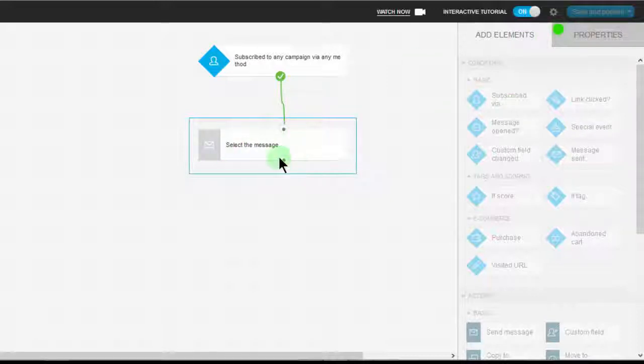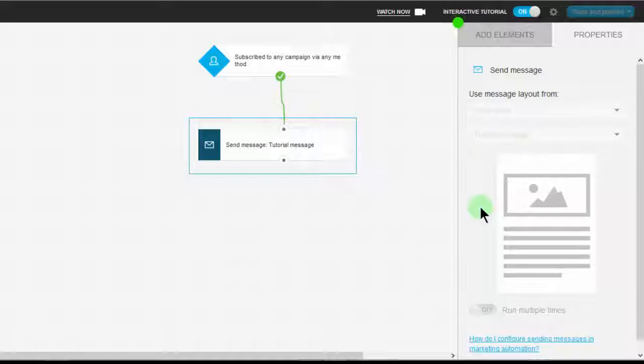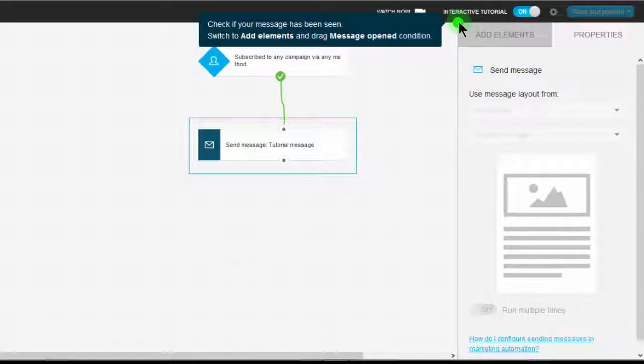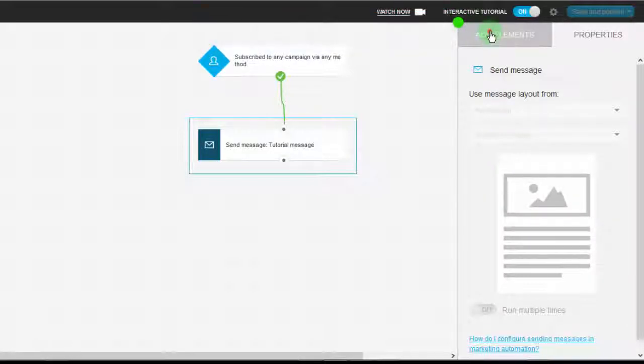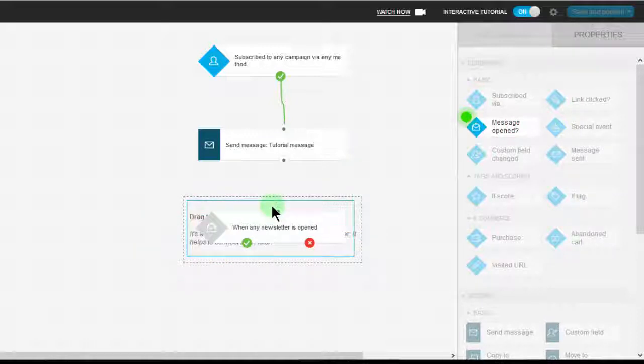If I want to activate the activity here, like select the message, if I want to choose the message to send them, I will go into properties, and then here under properties, select a message. We are still in the tutorial, and therefore I'll just choose the one that they're telling me to choose here. And then after that, I go back, just follow the green marker here, and I can go back and select an element. So basically, this is how you will be doing it. So this is someone subscribes, send them a message, and then if they open the message, just drag that one here.